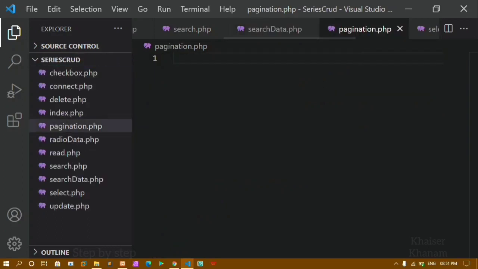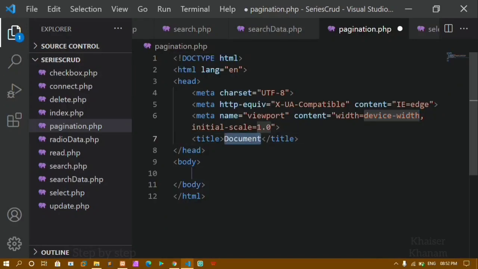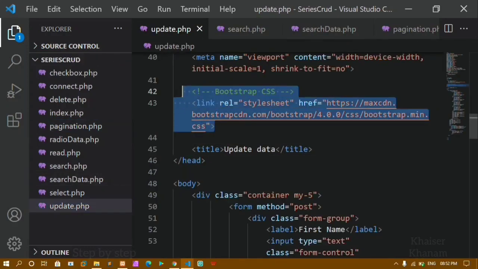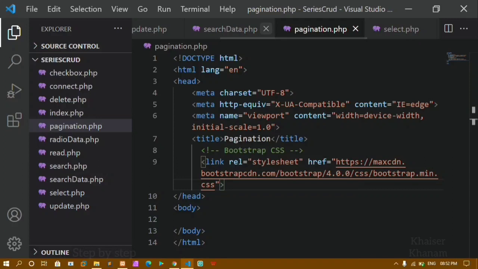pagination.php. Now inside this, first I will be writing the basic boilerplate of HTML. I will change this title to pagination. Below this I will be linking the Bootstrap CSS link. I will copy this one, and here inside this pagination I am going to paste that link. I will be closing all the other files from here and just keep this file.